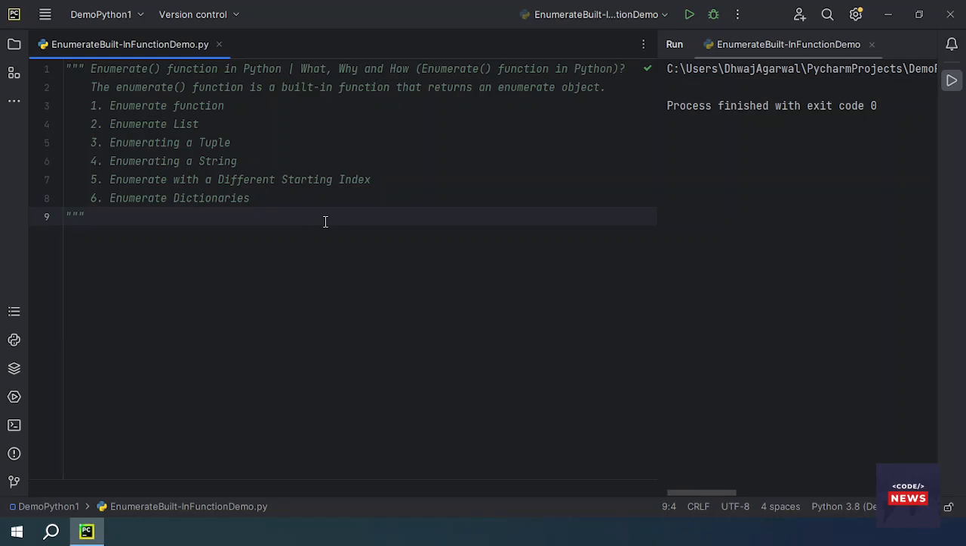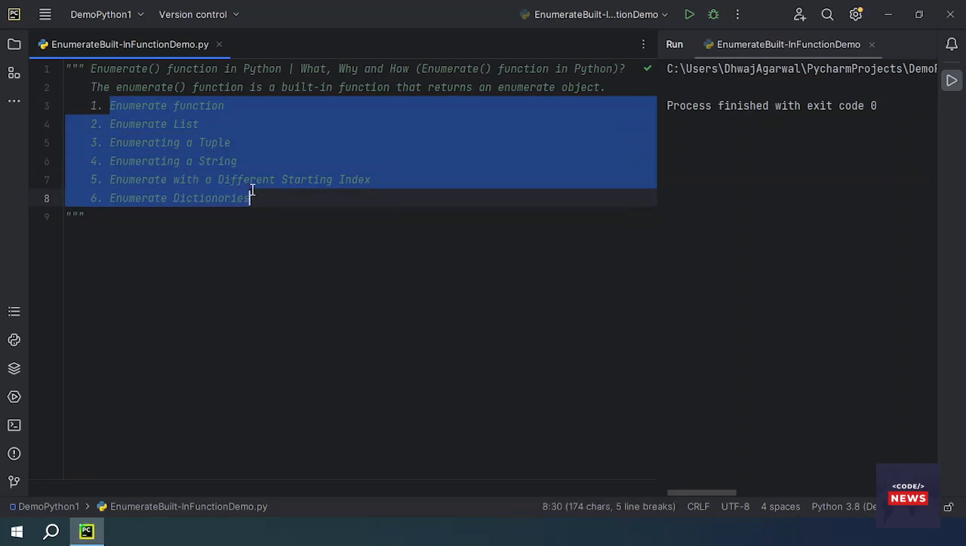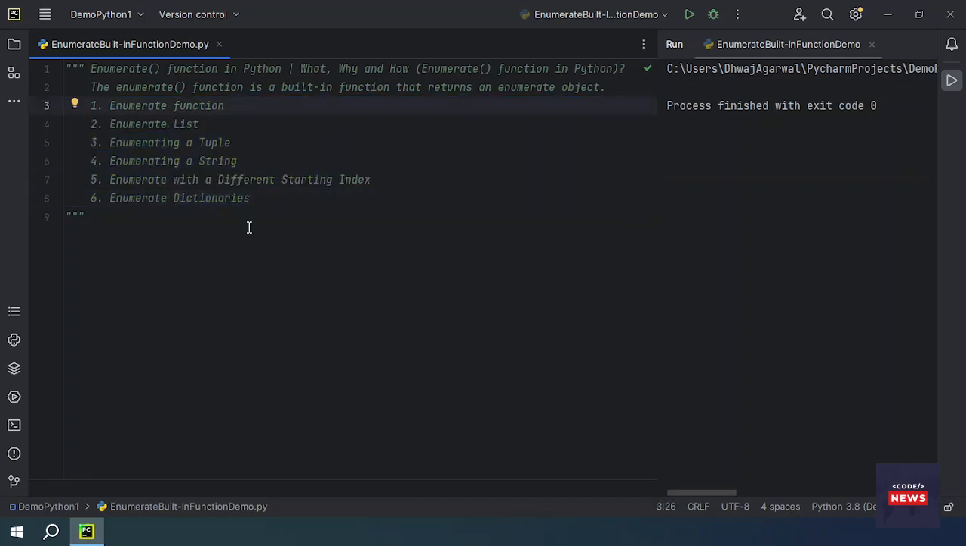Guys, in this video, we will be learning what is enumerate function in Python. What is this function? Why we use it and how we can implement this enumerate function. We will be covering these points one by one with an example. Okay, so let's get started.